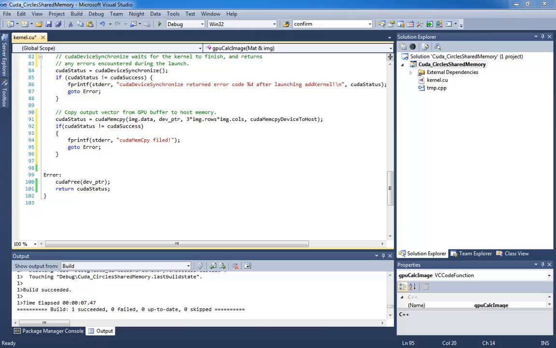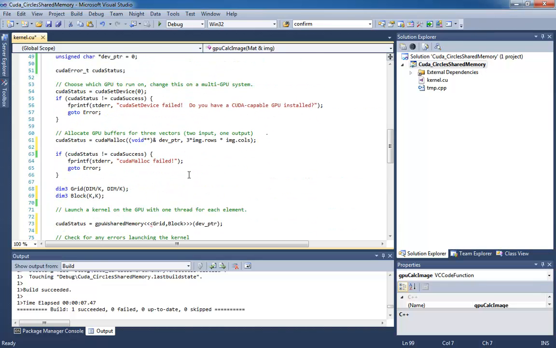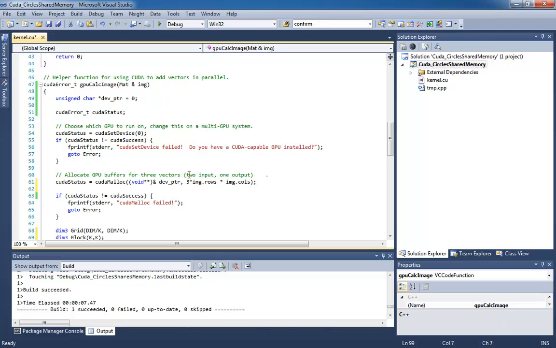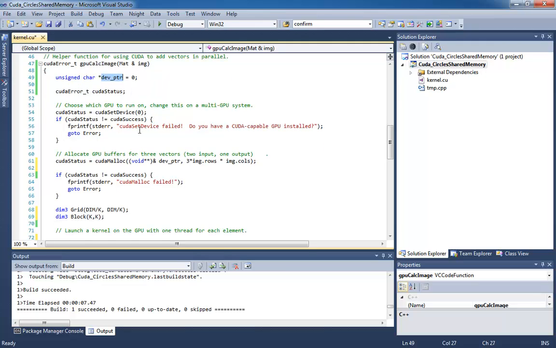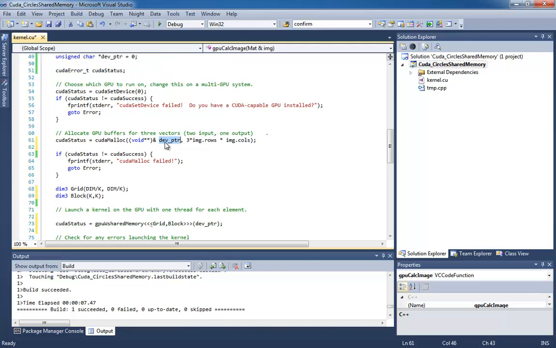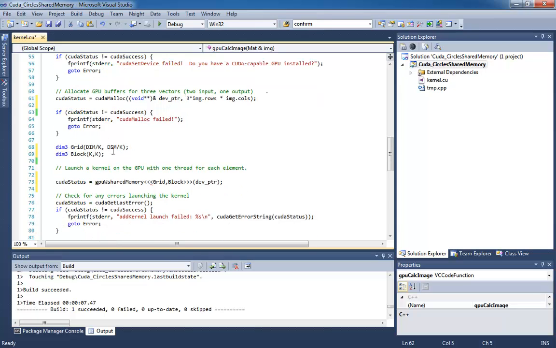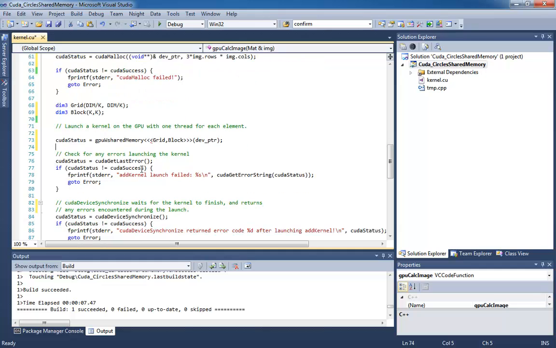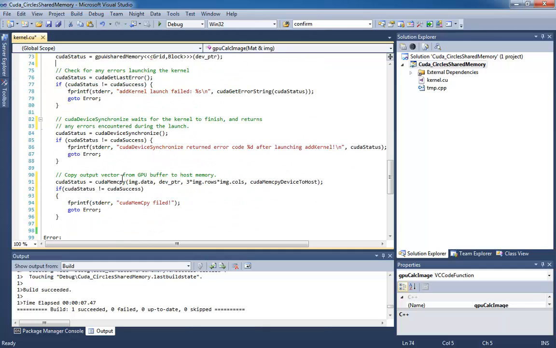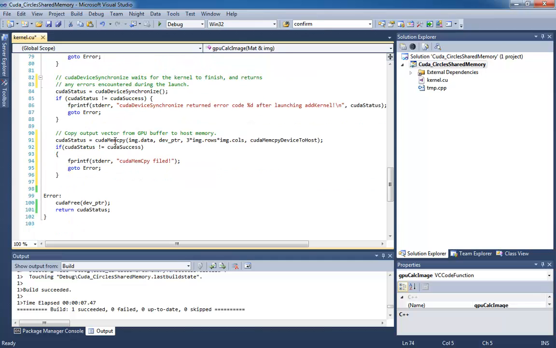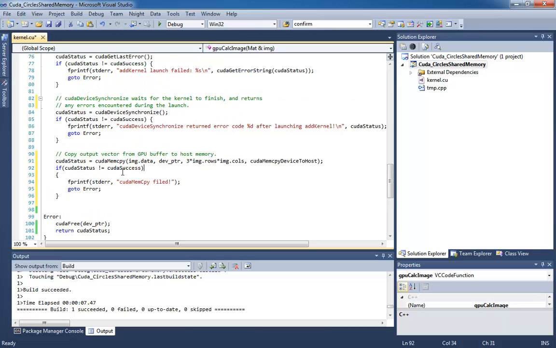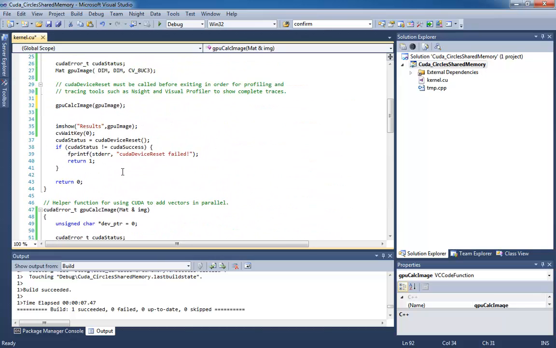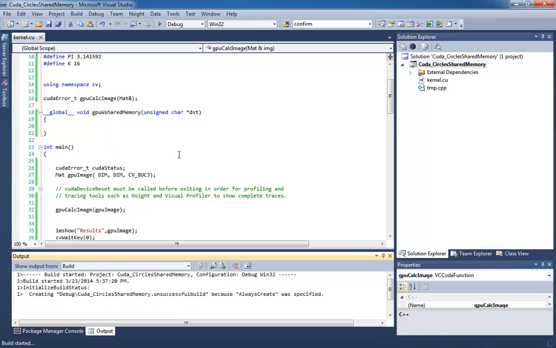So basically, this is my entire helper function. Again, I'm going to go over the basics of it. I created an unsigned char device pointer. Then I reset my device. I allocate the pointer on the GPU. I create the grid and block sizes. Then I invoke my kernel. When it's done, I synchronize my device and copy the data from the device to the host, and that would be all that I need to do with my program here.